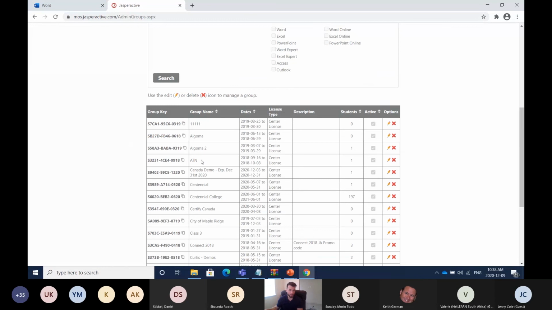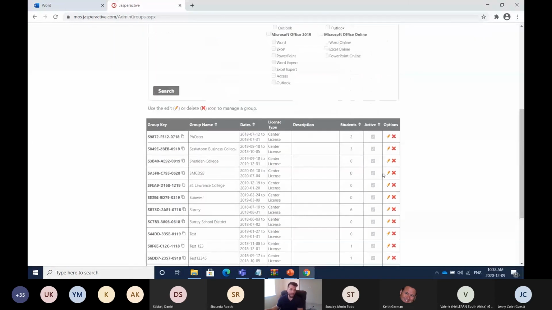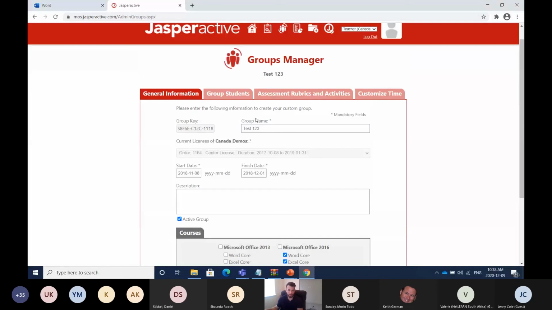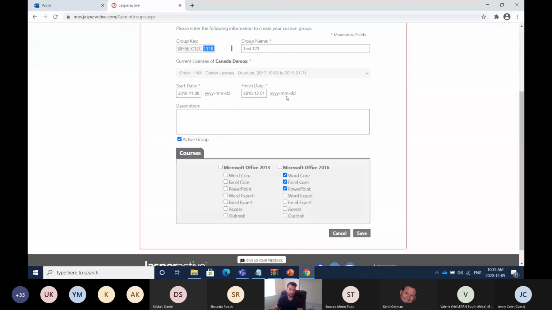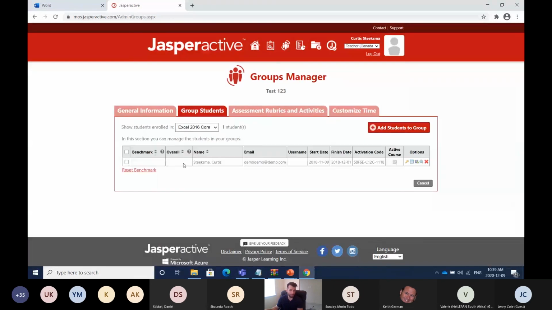Once you're in here, you can also look at your existing groups. So in chronological order here, you can see the groups that you've created. And you can edit some of the details for them. So for example, if I pop into this one here, I can see the group key, I can see when it expired, I can see the courses that were included, I can see the group students that were enrolled, when they enrolled.